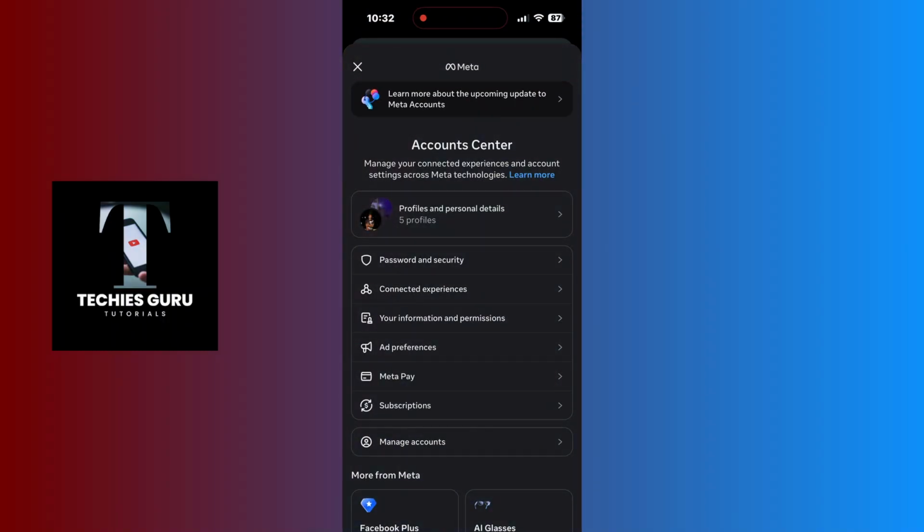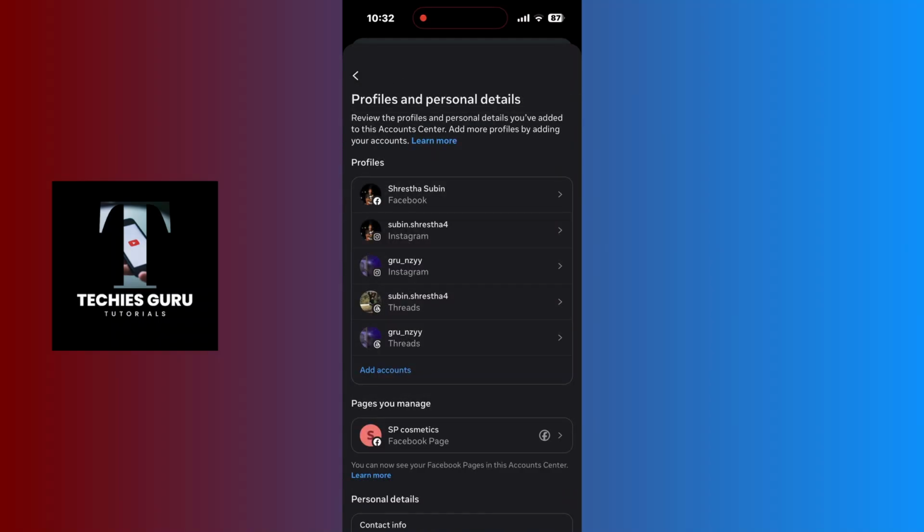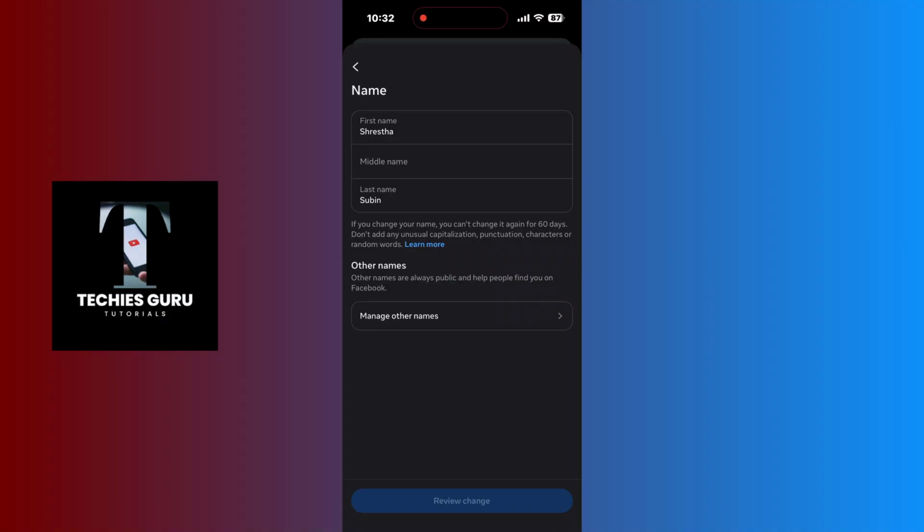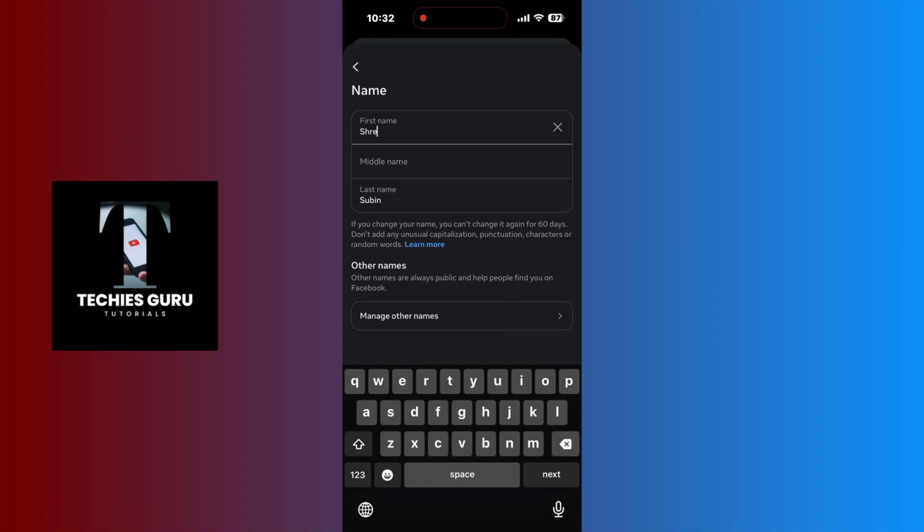Select Profiles and Personal Details, and then choose your Facebook account. Tap on Name to begin editing your first and last name. Enter your new first and last name.